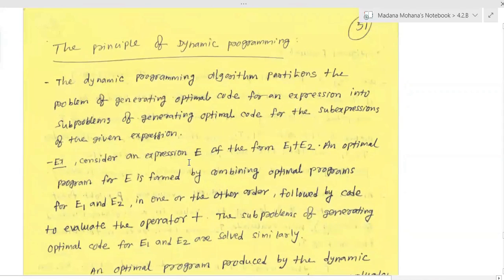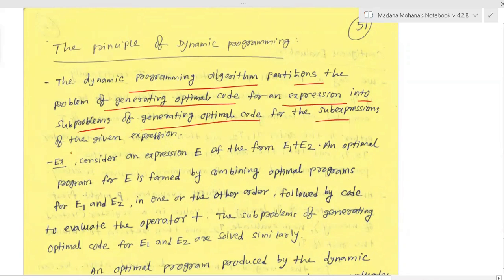Okay, now what is the principle of dynamic programming? The dynamic programming algorithm partitions the problem of generating optimal code for an expression into subproblems of generating optimal code for the sub-expressions of the given expression. Like a large problem is divided into subproblems. Then first we have to find out each subproblem's value, then those can be combined. Then we'll get the final value in a similar fashion.